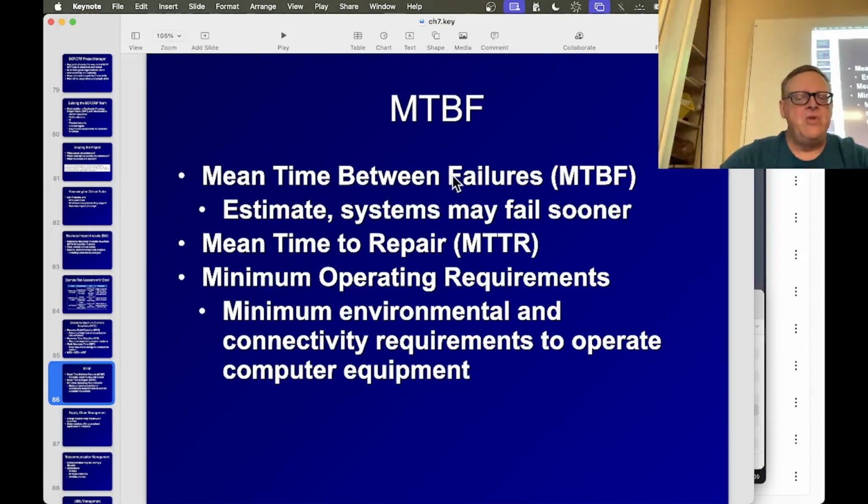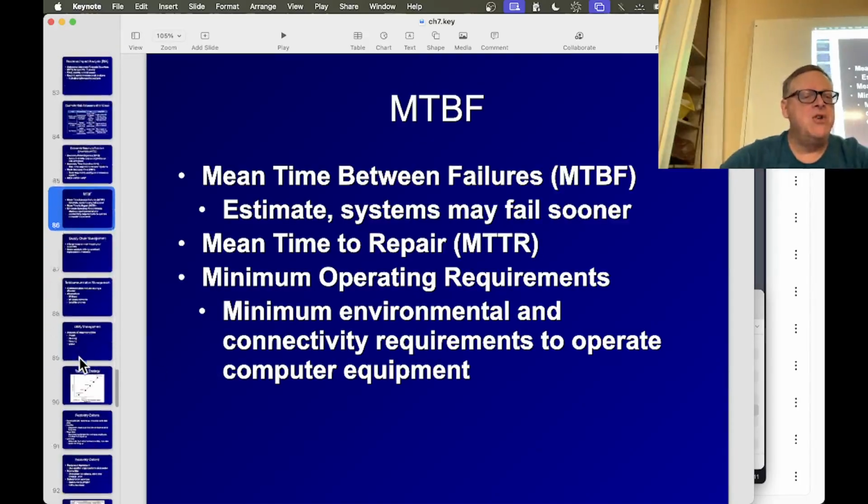All right, so mean time between failures is your estimate of how long between failures of your equipment. Mean time to repair is a similar thing. And your minimum operating requirements are the requirements you need to keep your stuff going.